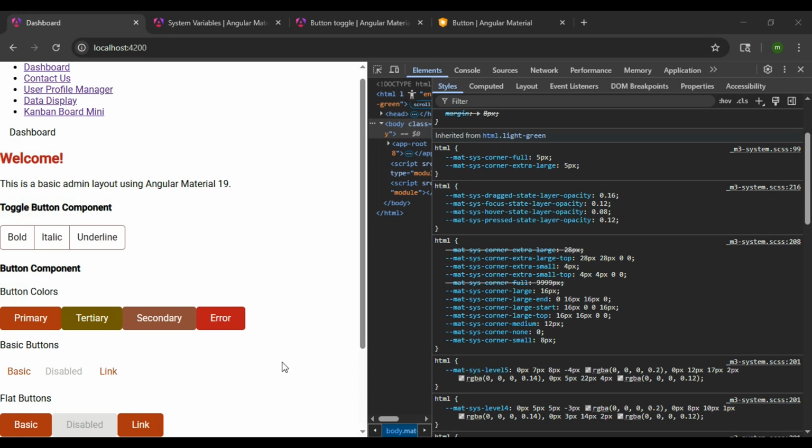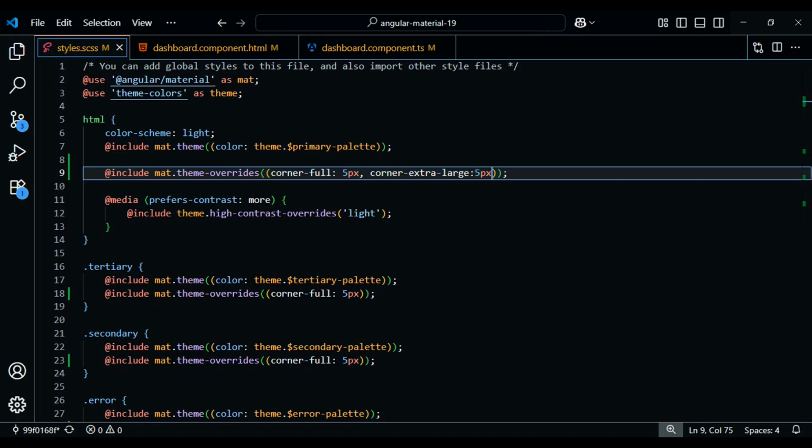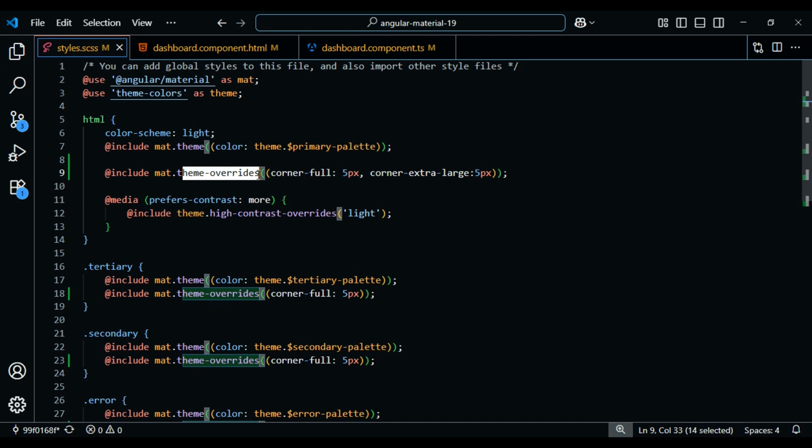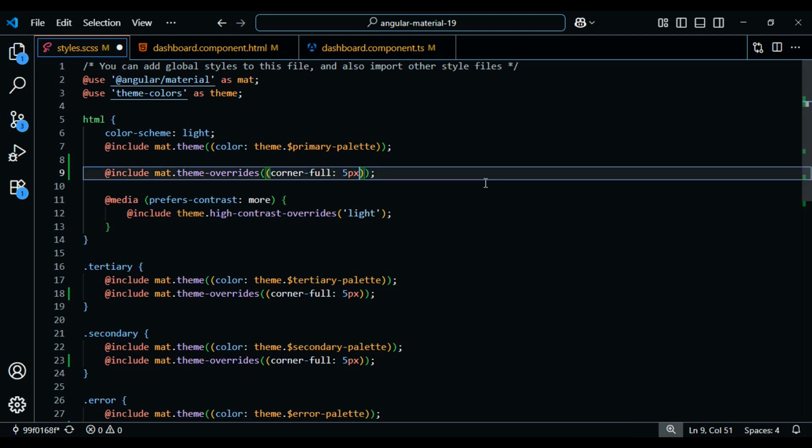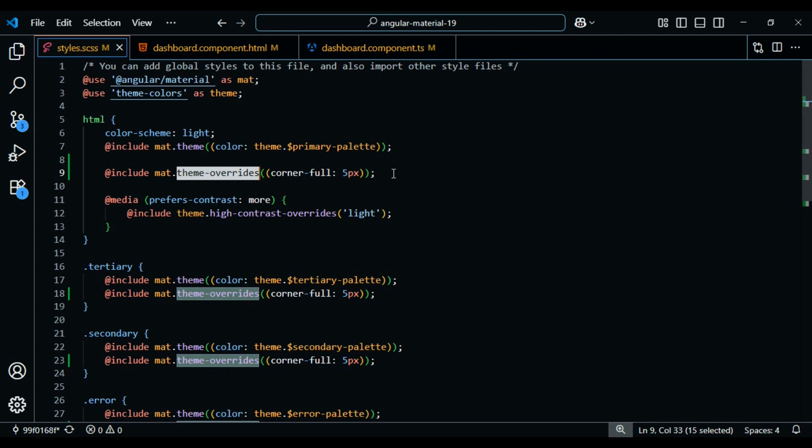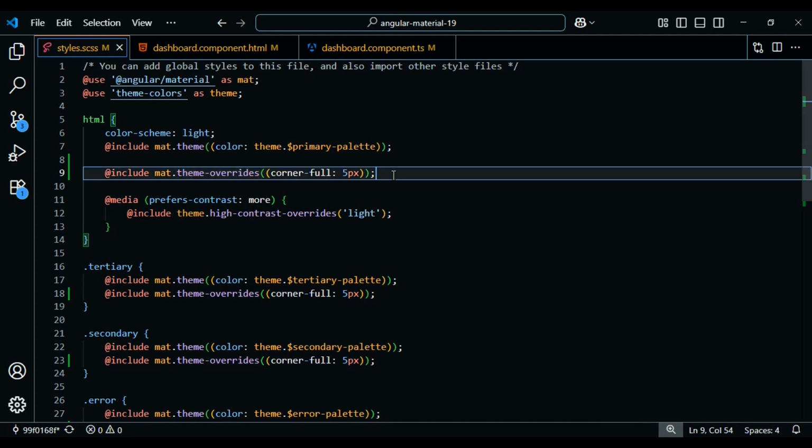Now in the next video, let's try applying an override only at a component level. What we'll do is apply an override to the buttons and the buttons only, and not the theme. So I'll remove this, and in the next video, let's update this from theme overrides to a component level override. And we'll do that next.